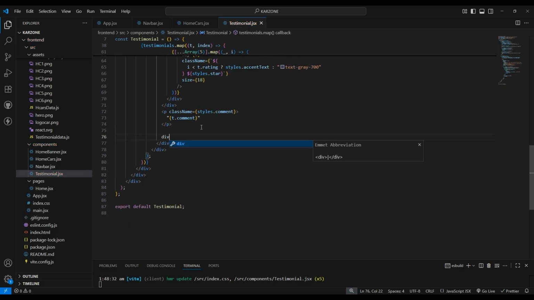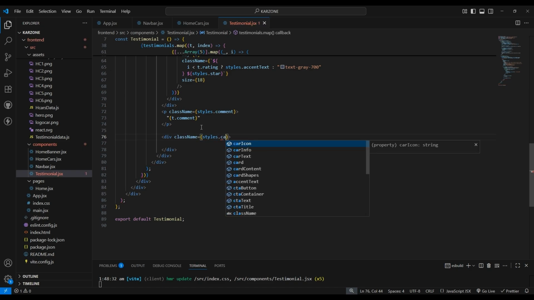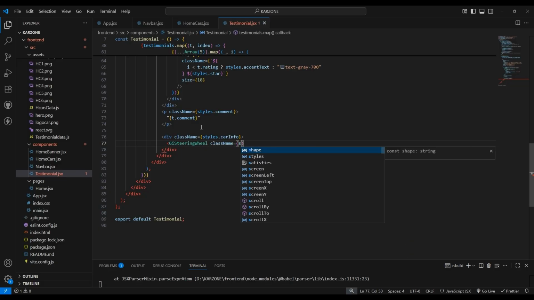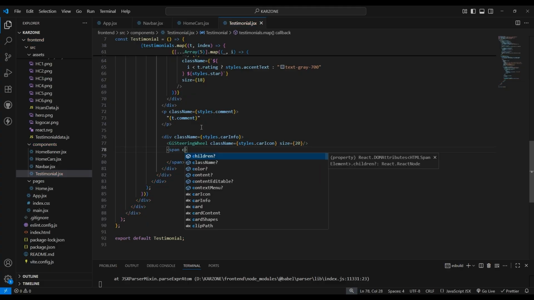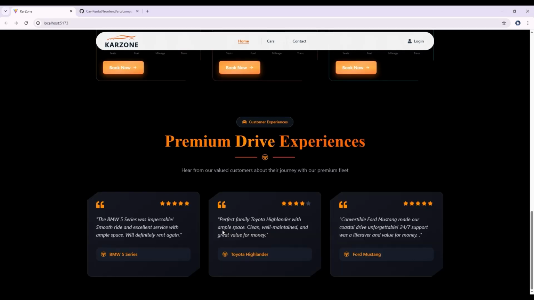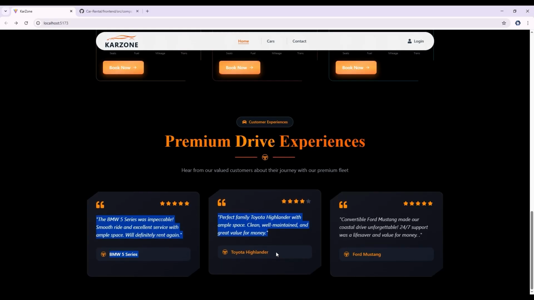Now after this, create a div tag, give class name. Here it will be styles.carInfo. Now after this, let's give the icon here, that is GiSteeringWheel. Give class name to this icon, that is styles.carIcon, and the size of this icon will be 20. Let's close this here, and now create a span tag. Give class name to this span, it will be styles.carText. Now after this, pass here t.car. So here we are gonna see the text, and the t.car will be passed here.